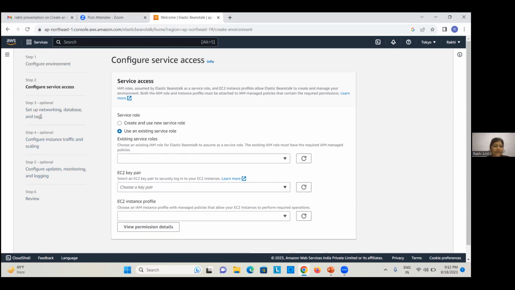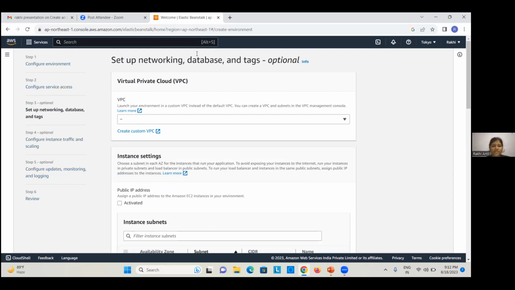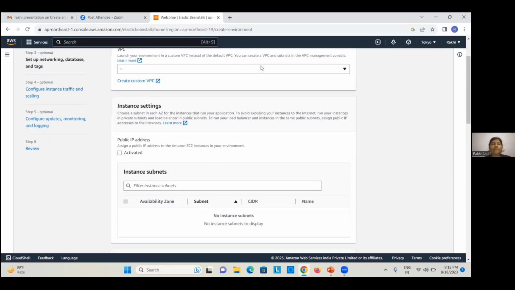The third step is to set up networking, database, and tags. VPC is known to enable you to define a virtual network in your logically isolated area in the AWS Cloud. You can create a VPC, and you can create AWS resources such as Amazon EC2 in the subnet of your VPC.